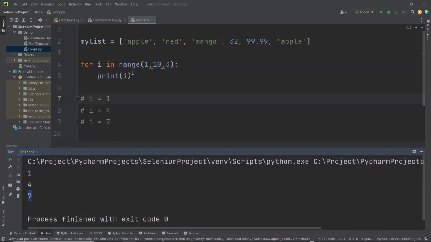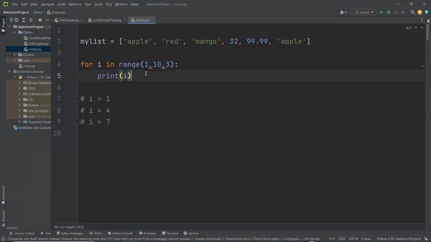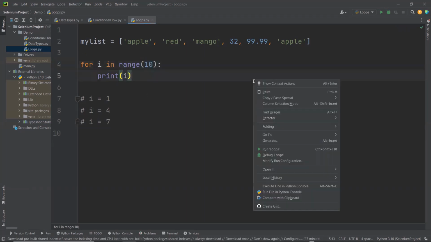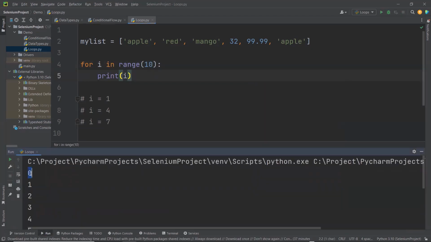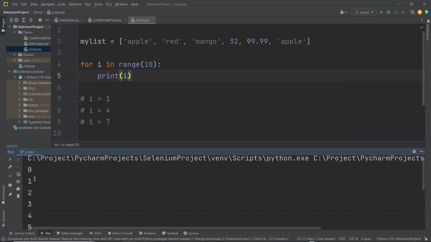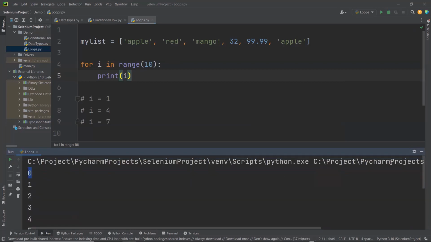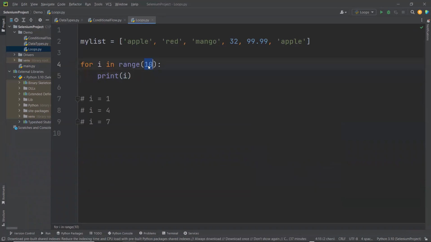Also, by default, the start value will be 0. If I don't provide the start value here, and if we only provide the end value, then it will start from 0. You can see it started from the value 0 and then printed up to 9. This end or stop value is the mandatory field. We can also pass the variable here.